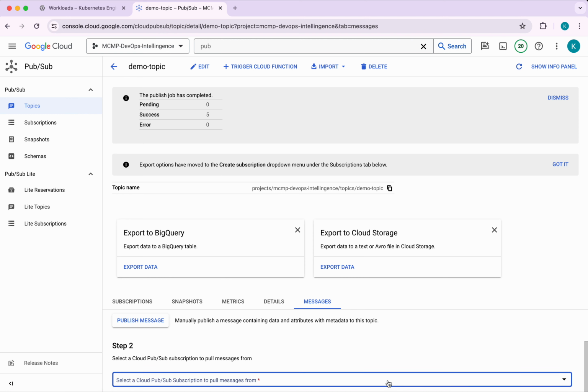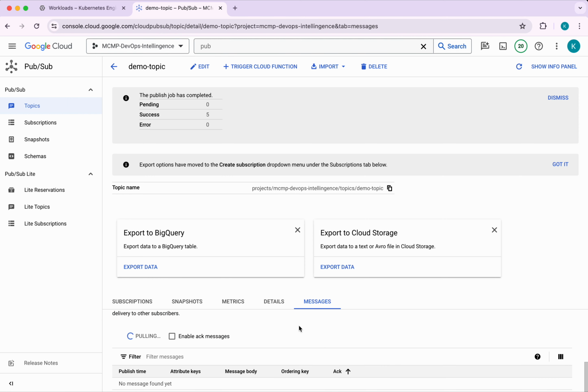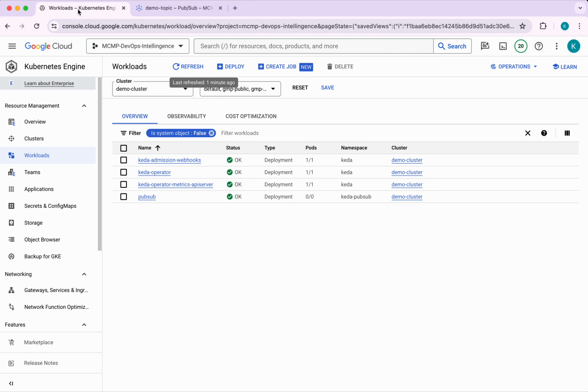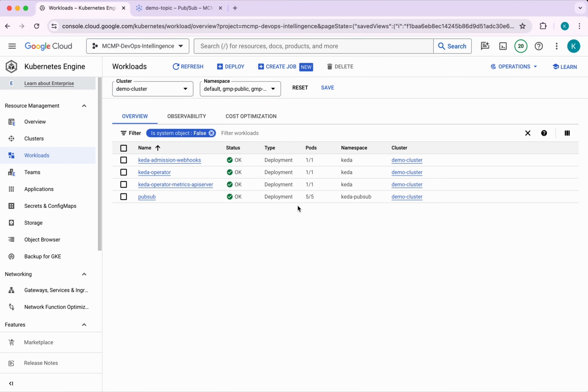So now what we are going to do is we are going to select the subscription, and then we are going to pull the messages. It's pulling the messages. We could see all the 5 messages here, right? Now let's go and see the workload. Refresh. So now we could see there are 5 pods running because we published 5 messages.